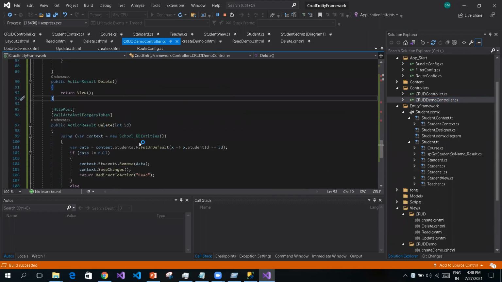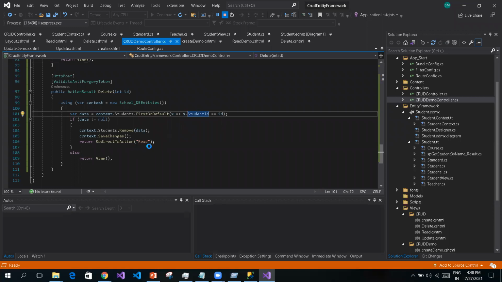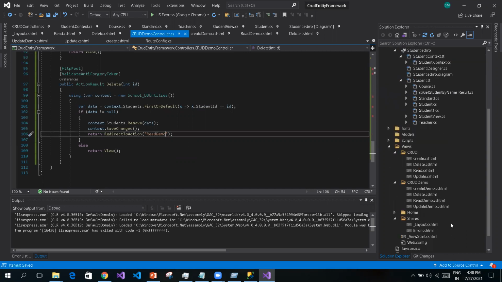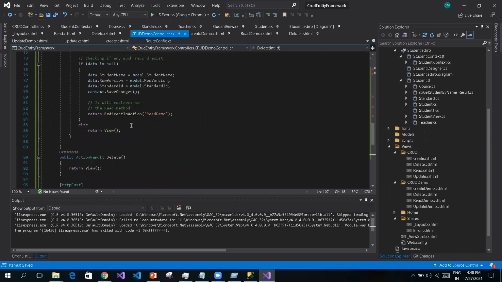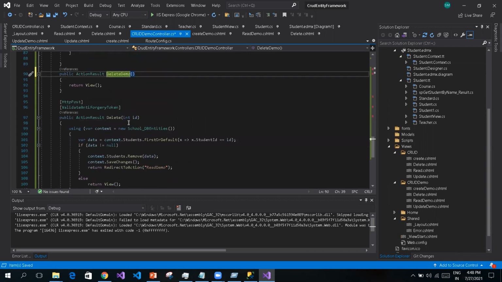And also, guys, one more change I have to make. Sorry for that. I just have to retype the action back to read demo. Let me go back and call this delete demo, so that you'll be on the right track. Let's maintain the same naming conventions throughout the application, throughout the explanation.